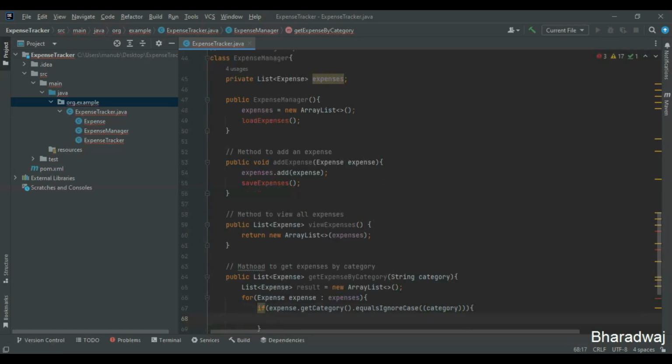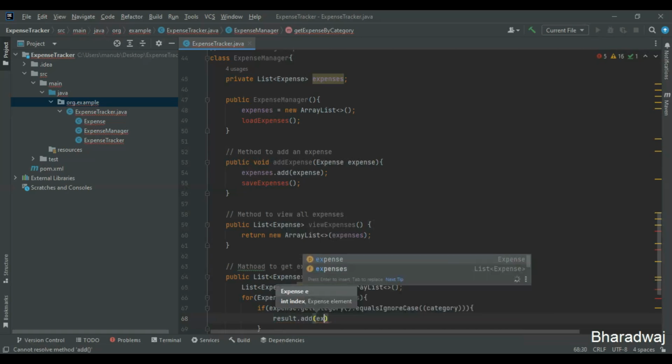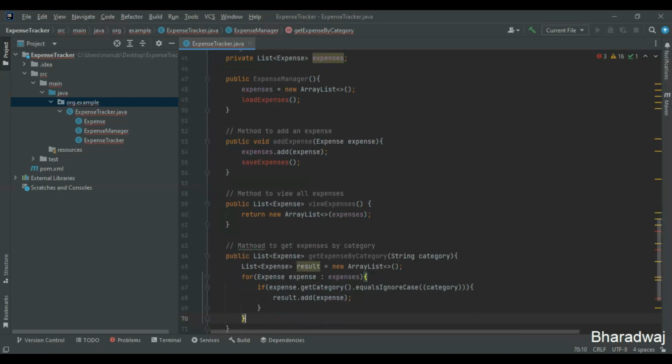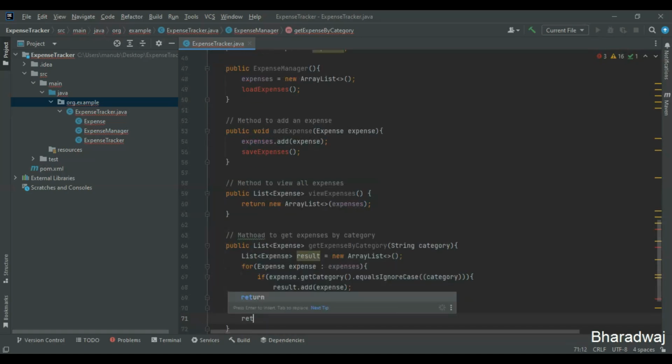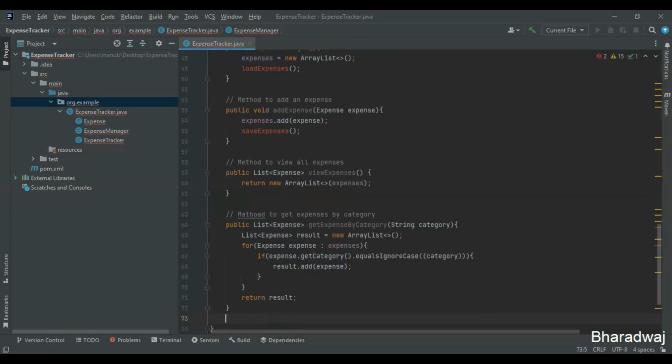So next, let's add the expense to the result list. How can we do that? Let me select not the return basically. Sorry, it will be the result dot add of expense. So this one, again I'm telling, in this line we are adding the expense to the result list. Finally, what we'll do, we'll return the result. Let me come here. Let me give return result. So this is fine.